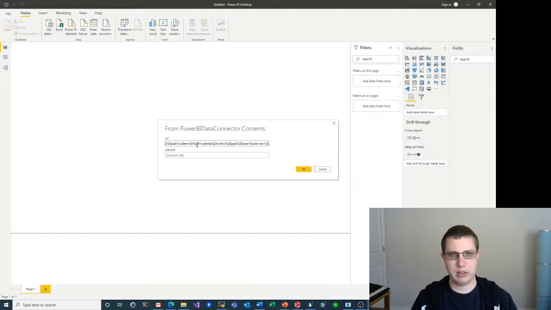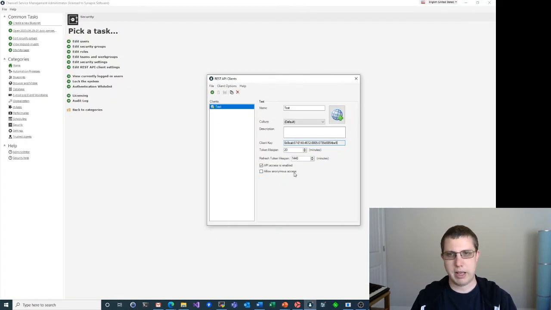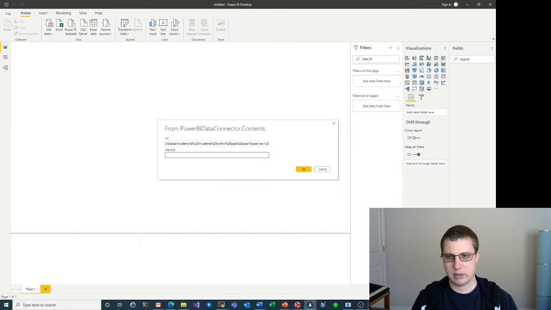So we'll paste that in there. Just using Control-V to paste. And then the client ID we're going to pull from admin. So remember I said I'm going to leave this screen open. We're going to copy that client ID, go back here, and paste that client ID into this box. We'll click OK.